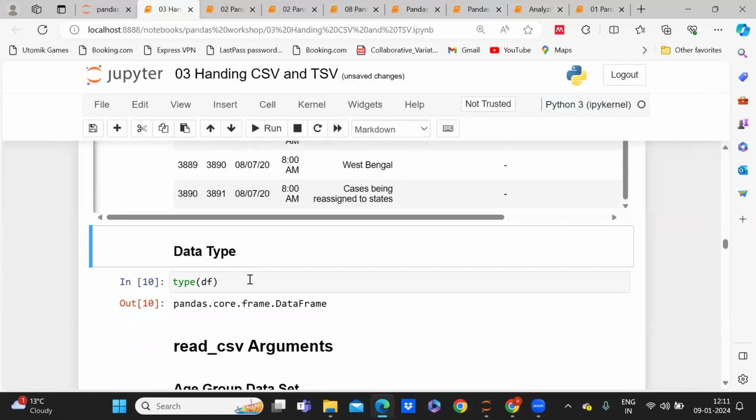If you want to check the data type of your data frame, the type function is there. So what will you get?